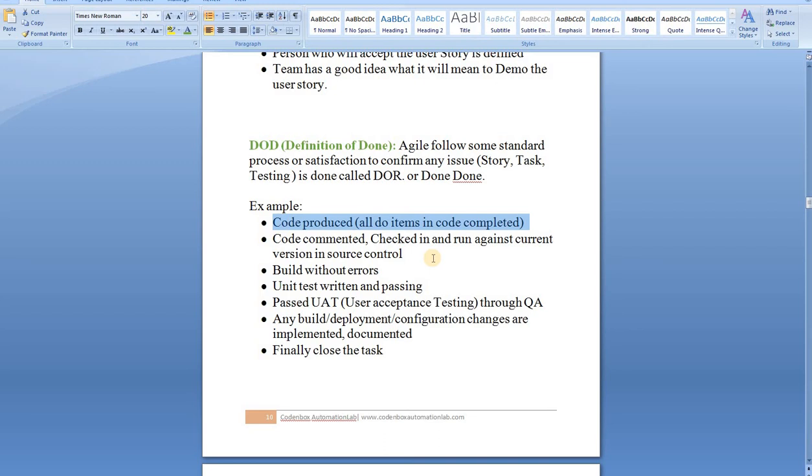Code committed, checked in, run against the current version in source control. It's not only that you complete the code, you have to make sure you check in the code or deploy the code, then run it against the version in source control, and make sure that it's working fine. The build: you have to build the code without any errors. You have to confirm it. Unit tests have to be done when the code is complete, and before it goes to the build, you have to check the unit test. Usually the developer performs the unit test and has to confirm the unit test was completed and there is no defect found.